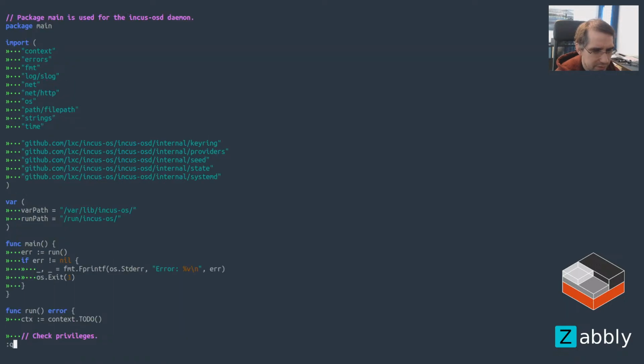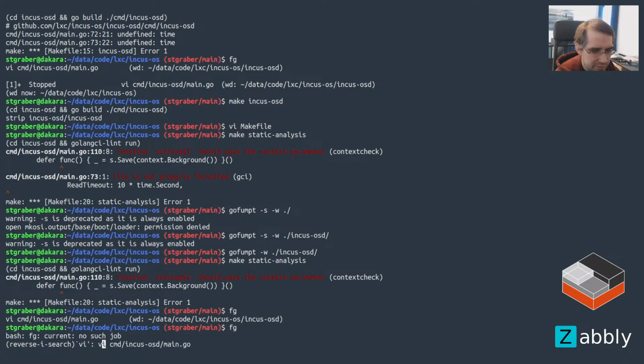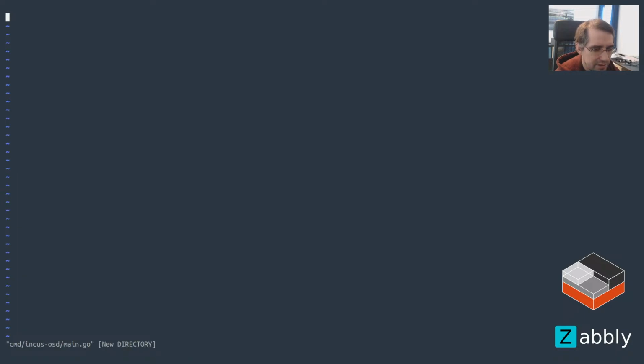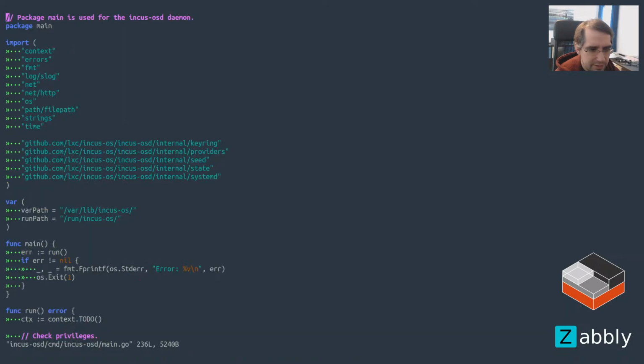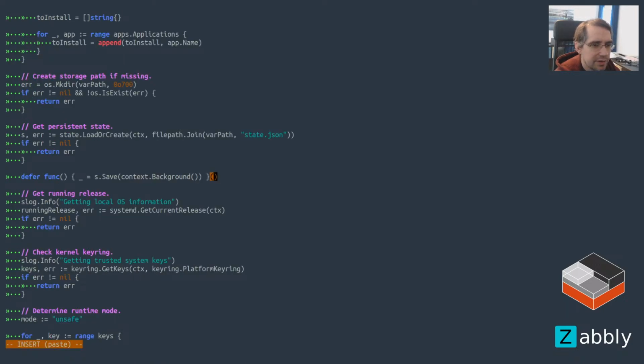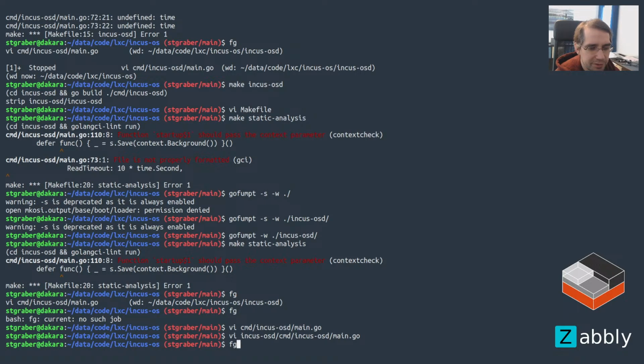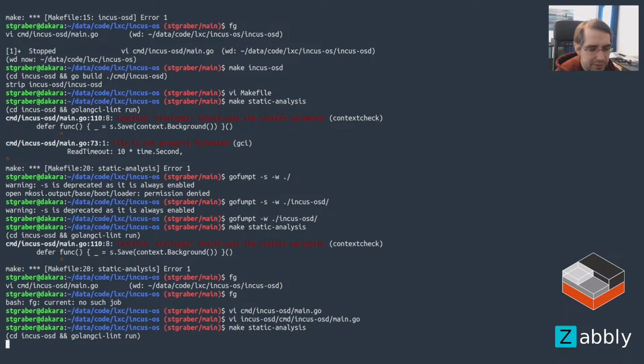Let's see. So yeah, I'm not sure why this one is using background actually. Okay, incus-osd main. Yeah, so its point is that we already have a context. Instead of using background, we should use the context, which is not wrong in this situation since this particular function is not called from a daemon. Should probably do that. So, you're happy now?